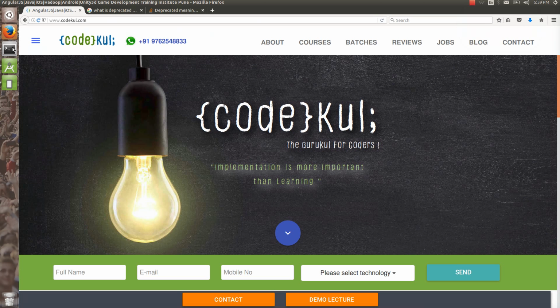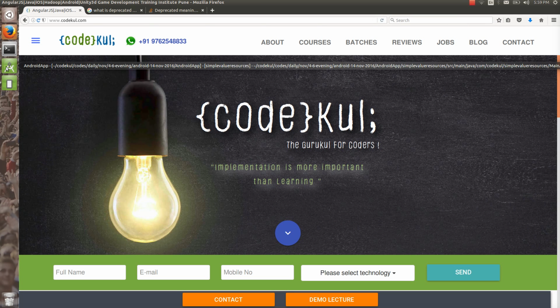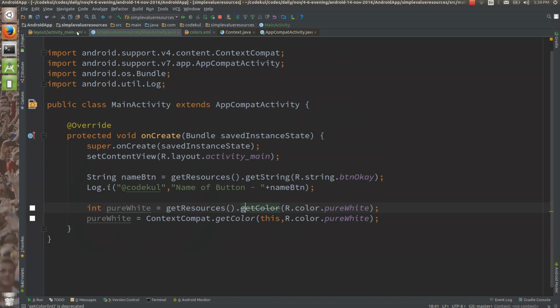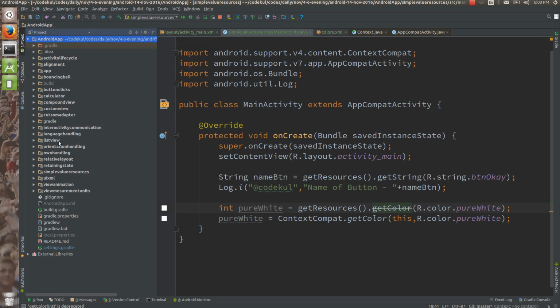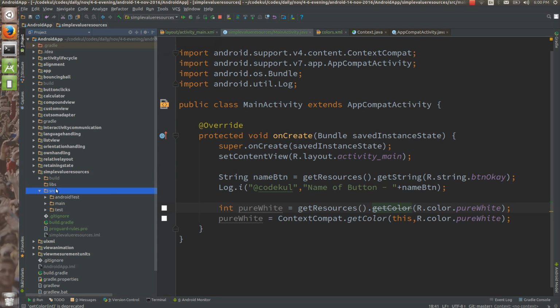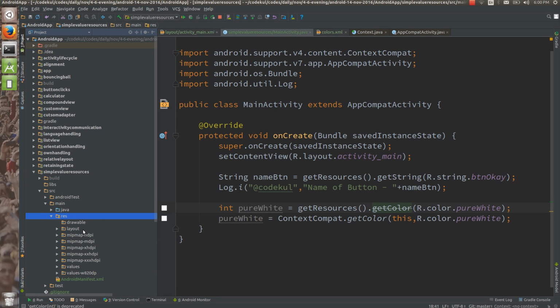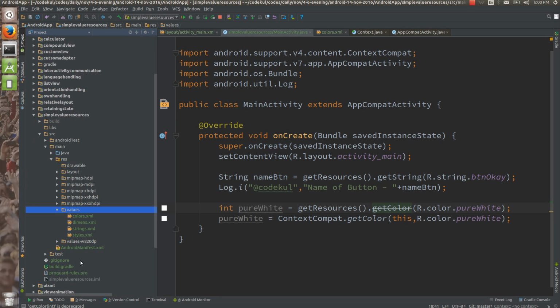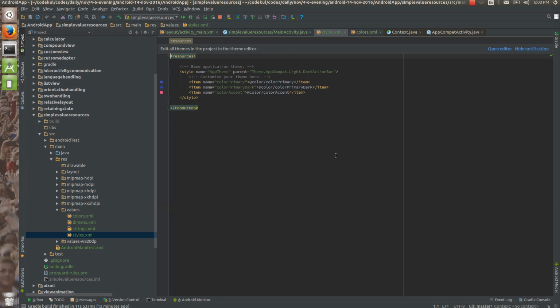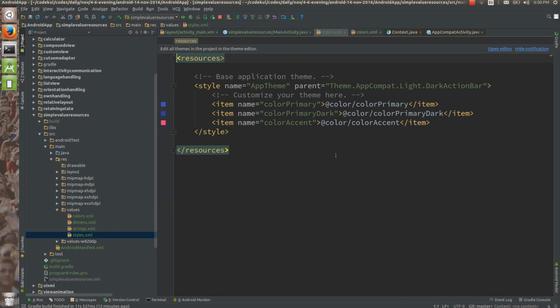So let's start with something called styles and themes. What do we mean by styles and themes? Styles and themes are also a special kind of resources. I'll show you. Go here, resources and values. Can you see this styles.xml? Styles are very similar to cascading style sheets in HTML, CSS. So you are clubbing a few properties.